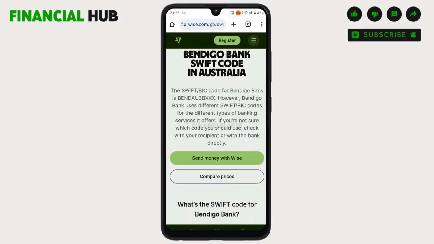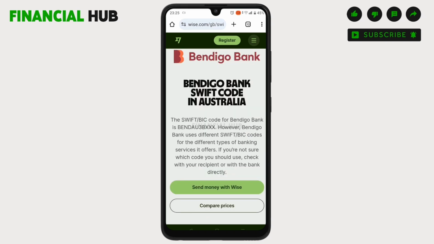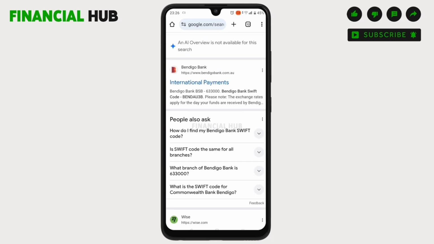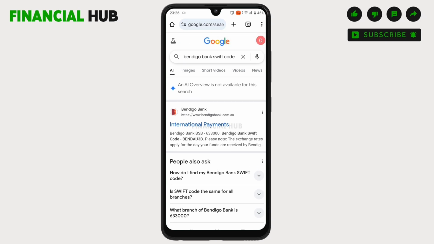Always ensure that the SWIFT code matches the specific branch or service you are using. If you're uncertain about the correct SWIFT code, it's a good idea to contact Bendigo Bank's customer service or check your bank statements where the SWIFT code is often listed. And that's it. You now know how to find the SWIFT code for Bendigo Bank quickly and easily.